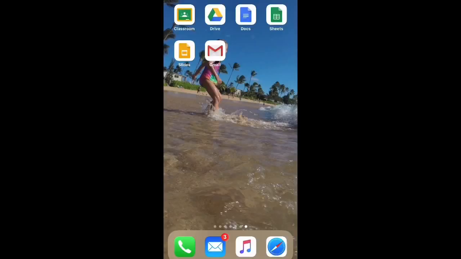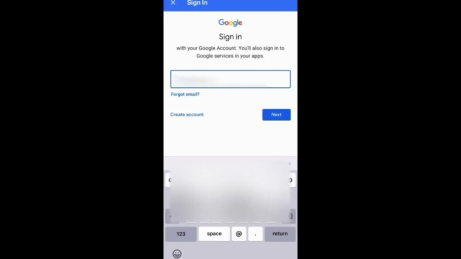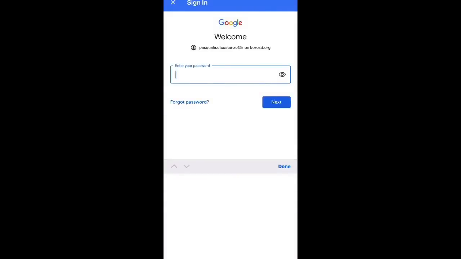So let me just demo this real quick. I've downloaded these apps. I'm going to open Classroom. It will require me to sign into my device. So again, for students, it would be first name dot last name at interboroughsd.com. You will notice that I'm putting .org because I am not a student. Then it will require you to put in your password.